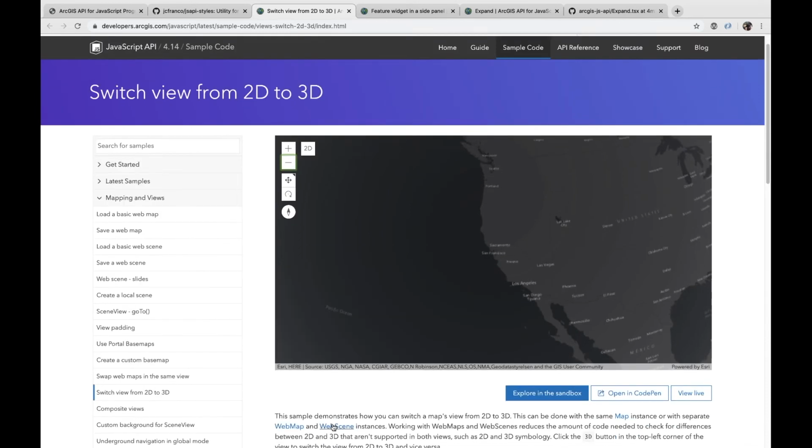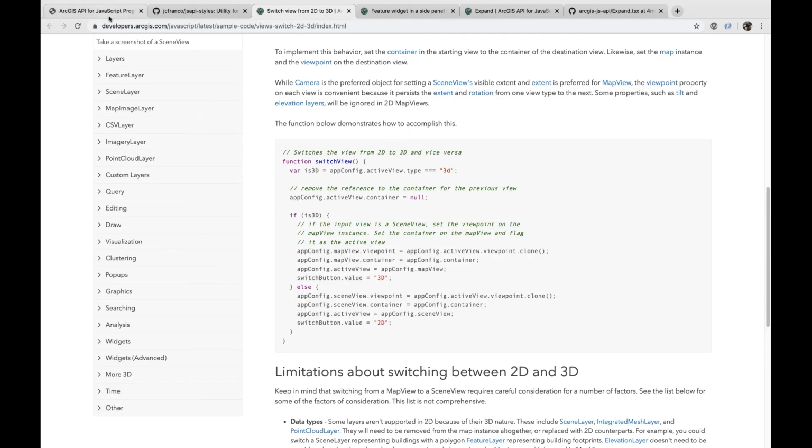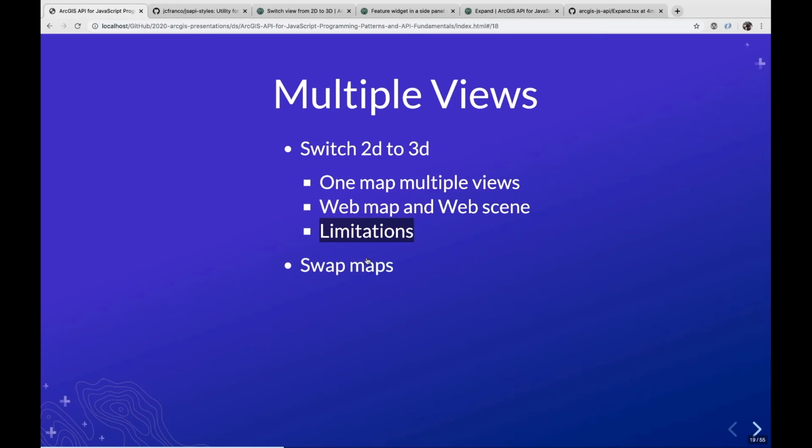I wanted to link to this article because I think they have a nice section here where they talk about the limitations about switching between 2D and 3D and some of the things that you need to think about, like data types that maybe don't make sense in 2D, or symbols that are 3D only and don't work in 2D or vice versa. Also, additional UI components that you might want to add and remove depending upon whether you're 2D or 3D. So it's worth taking a look at this sample and also reading about the various limitations.